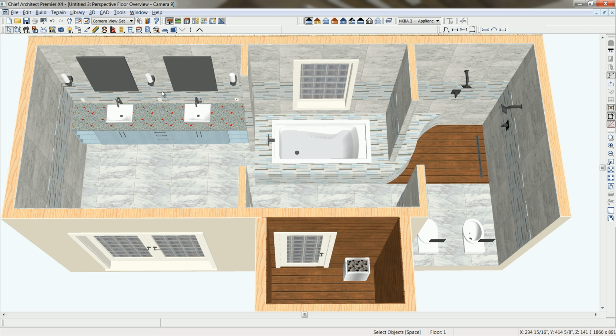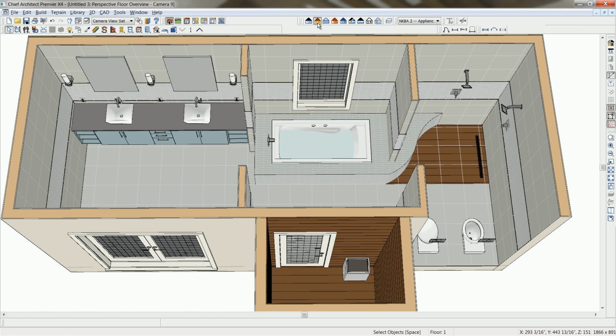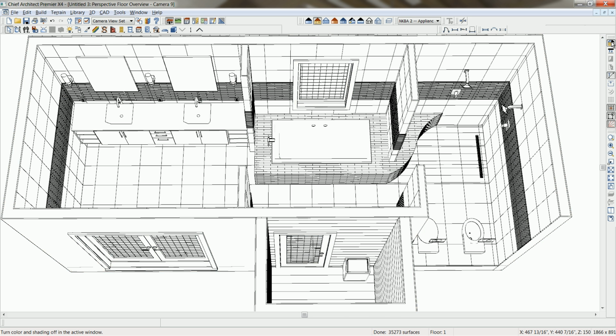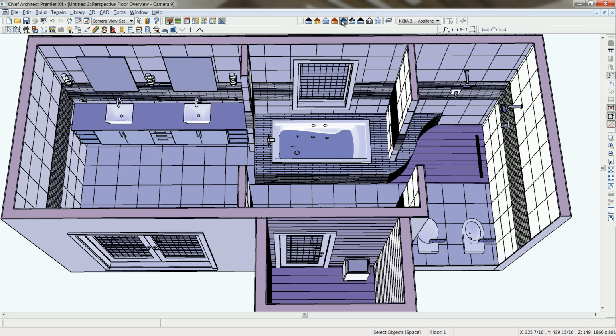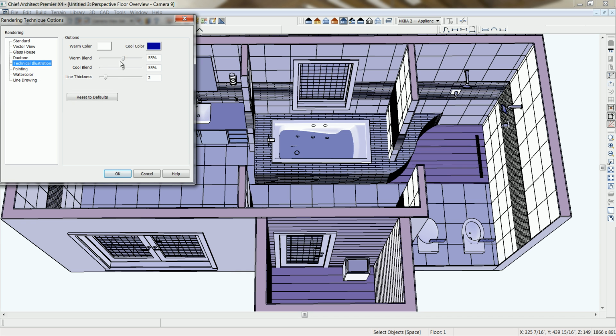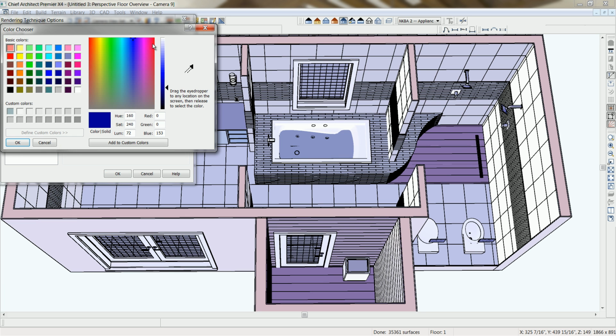With the rendering styles in Chief Architect, there are a number of techniques you can use. We have this called vector view. You can toggle the color on or off and get different perspectives. You can even tile the pattern off. A glasshouse view sometimes is helpful. You can see through the cabinets in this case. It's more of a wireframe view. We have a technical illustration view, where you can change these colors. So if you want to change the color scheme of this, you can change that.